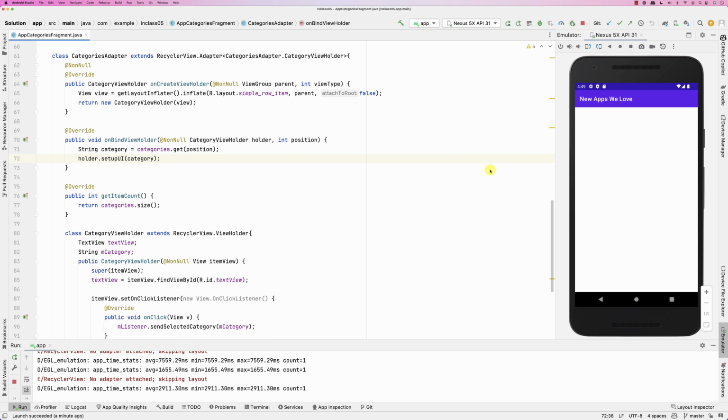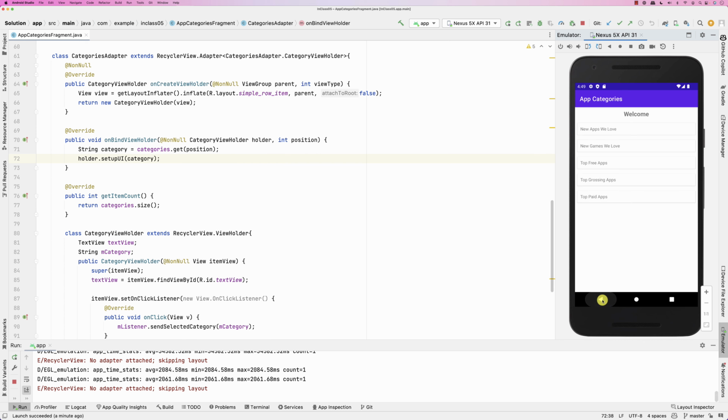All right. So basically we are able to go, and you see that it shows the category that we pick, let's say top paid apps. You see it shows top paid apps. So the category is moving correctly, right? And here we are, and it is working perfectly, right? Now let's look at how to set up the next one.